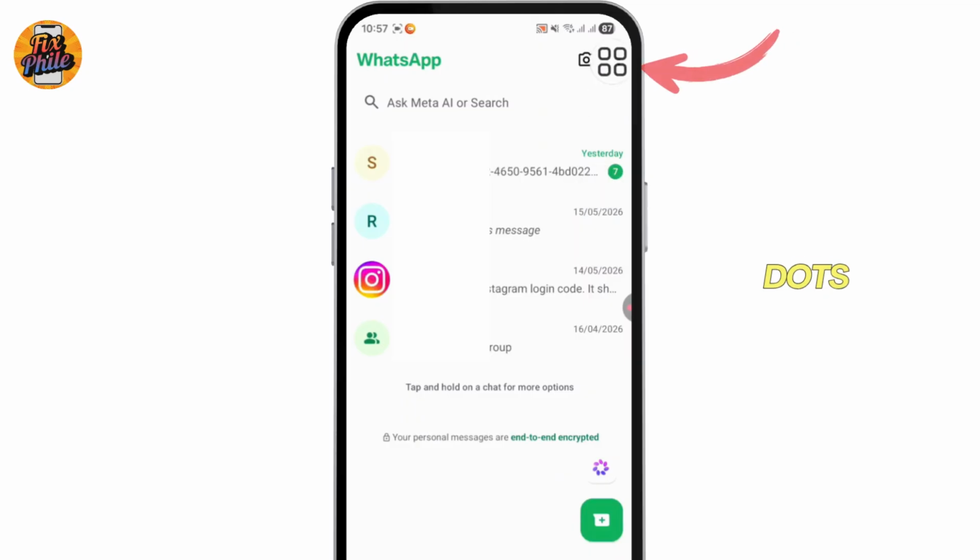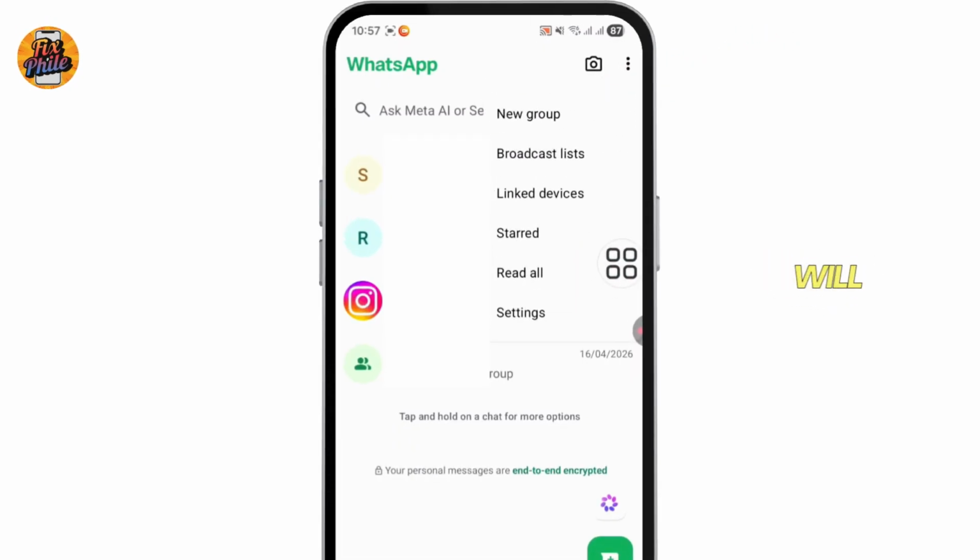Now, tap on the three dots at the top right corner of your screen. You will find a couple of options here. Find the one that says Linked Devices. Select that.